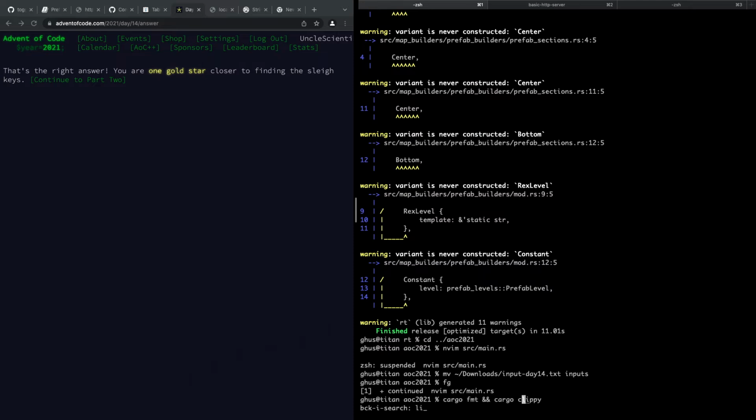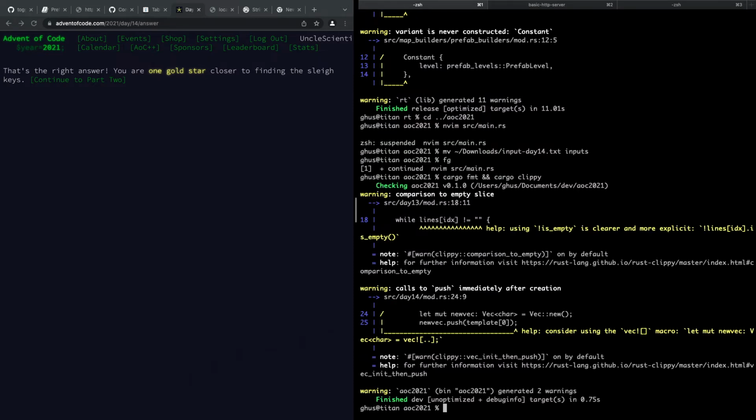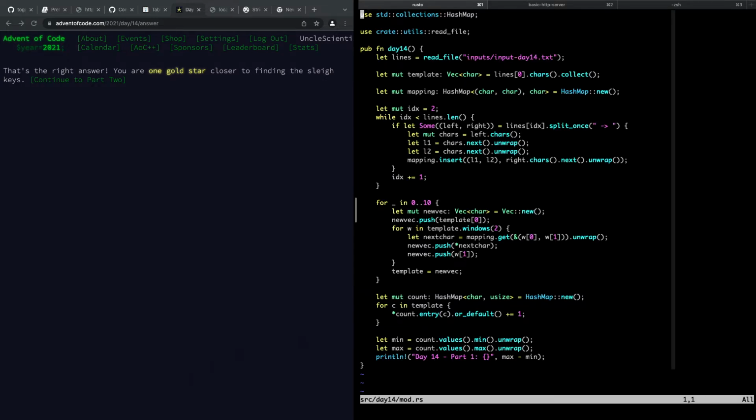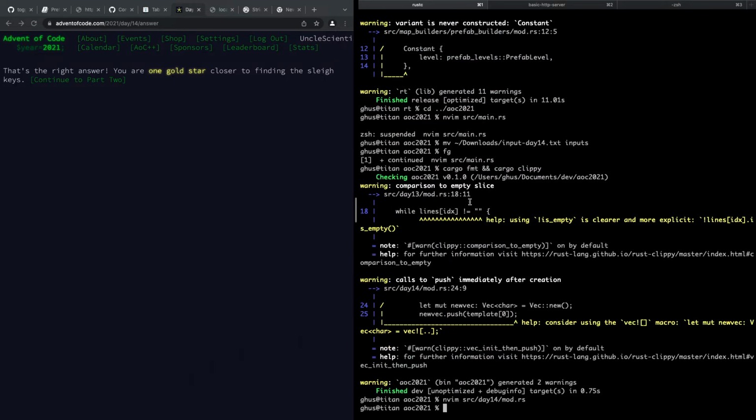Let's check in with Clippy. What Clippy thinks. Clippy has issues. This is not helpful because I'm not emptying the lines. Oh. I don't want that anyway, right? I want to do... oh. That's for day 13. I never did Clippy on day 13.